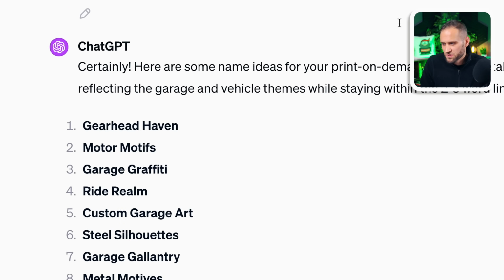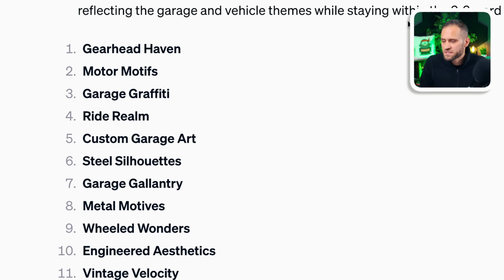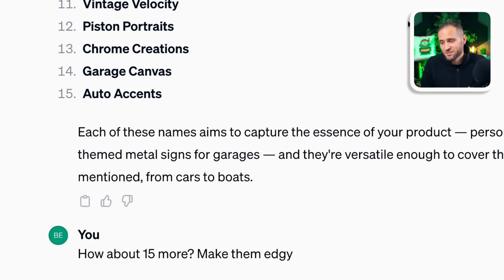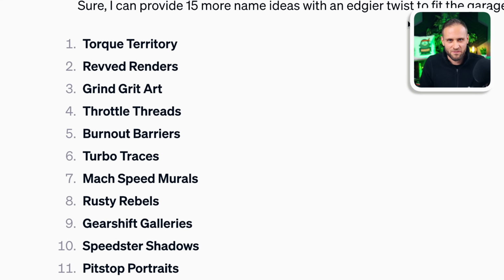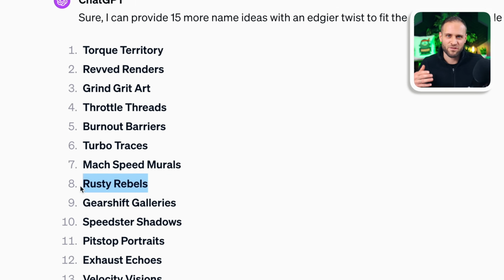You can see here that as we scroll down, we have a few different options that ChatGPT has come up with. I then told it to do it again. I said, try to make them edgy, in my prompt, and then it gave me 15 more as well. Obviously, you could repeat this over and over again. You could tell it to do different things. Ultimately, I think this Rusty Rebels name sounds pretty cool. It has a double R sound. Ultimately, I think it's edgy, and I think it could be a cool name for a store.